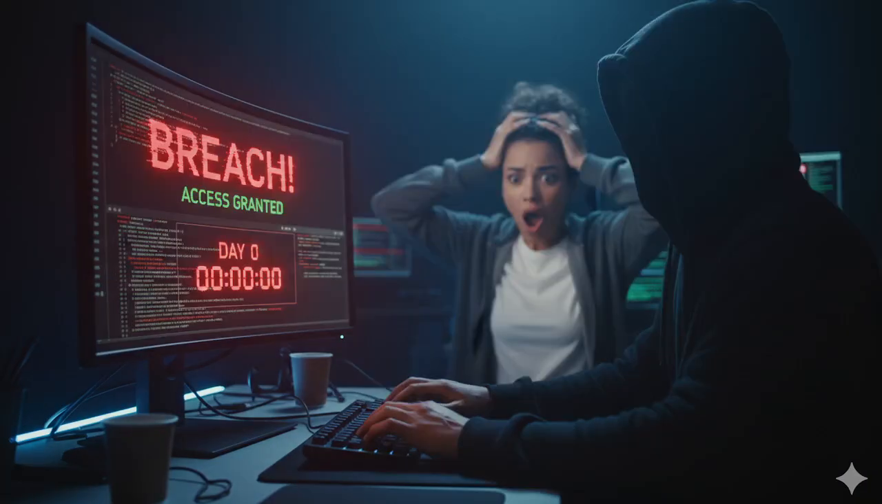Step 4. A computer screen showing a breach or access granted message. The hacker's hands are visible, typing rapidly while the developers from image 1 look shocked and panicked in the background. A clock shows day 0 or 0 days known. This depicts the moment the exploit is used before anyone knows about the vulnerability. So this is all about the attacks, the 3 types of attacks and their examples.